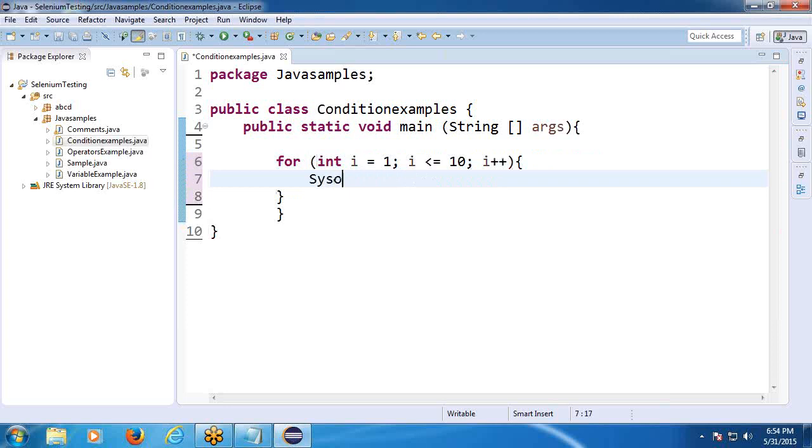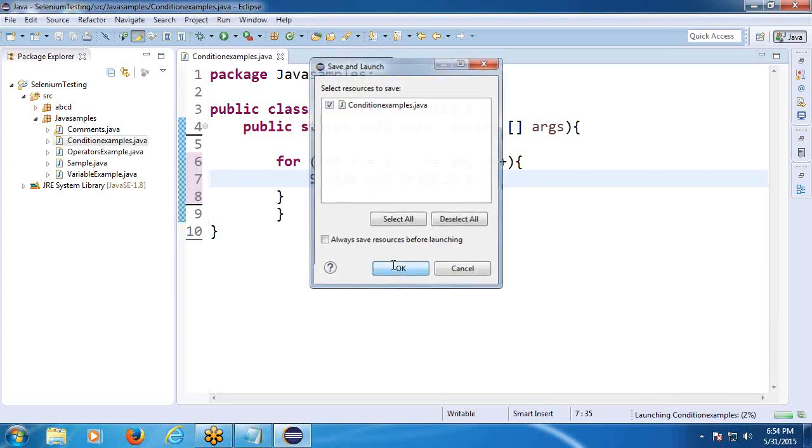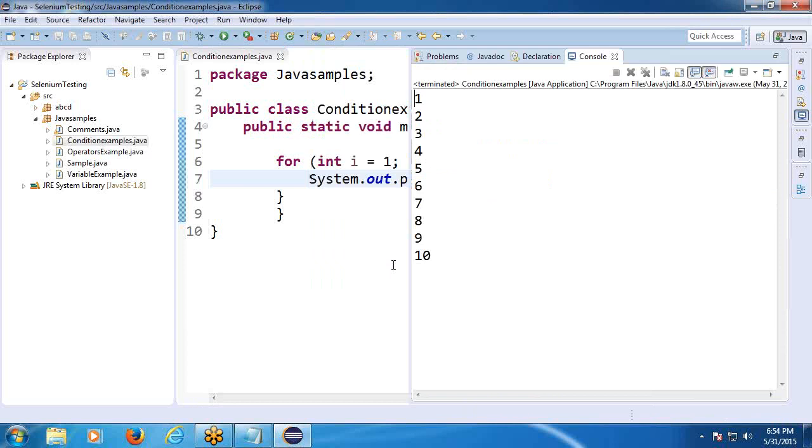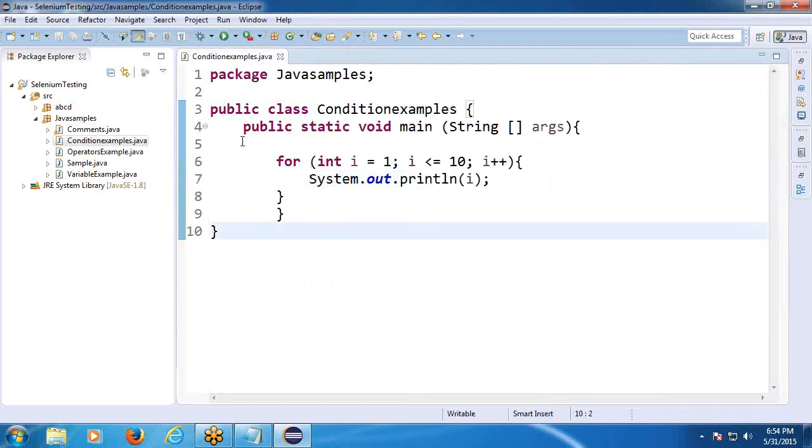Next, output. System dot out dot println. Print i. First time 1, second time 2, like that. Run the program. See, it printed 1 to 10 numbers now.